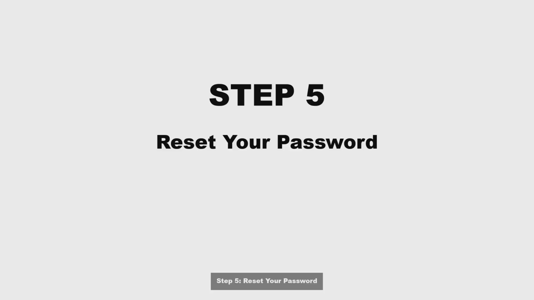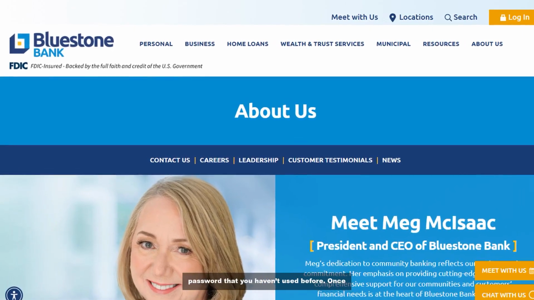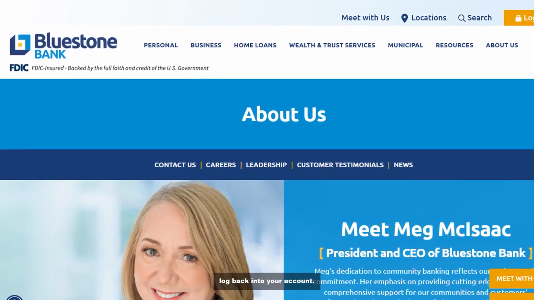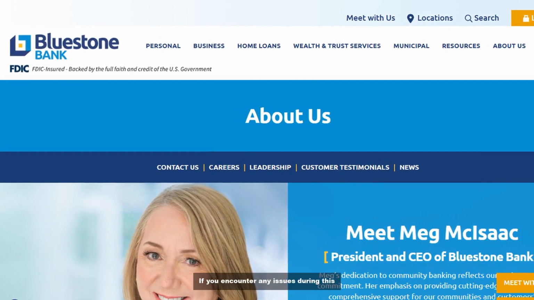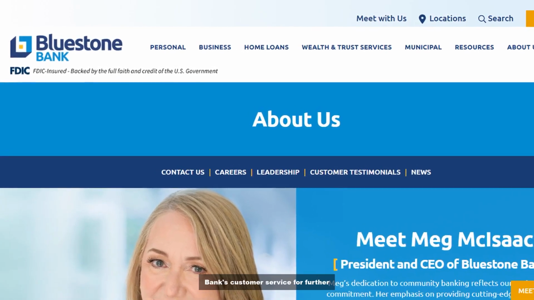Step 5. Reset your password. Follow the instructions in the email to reset your password. Create a strong, unique password that you haven't used before. Once your password is reset, you should be able to log back into your account. If you encounter any issues during this process, consider reaching out to Bluestone Bank's customer service for further assistance.